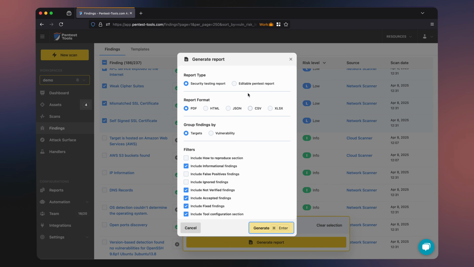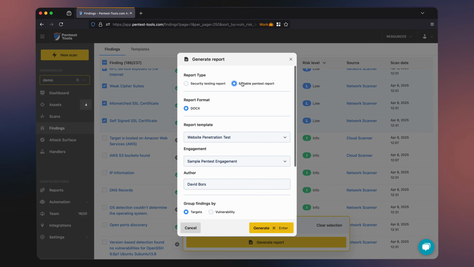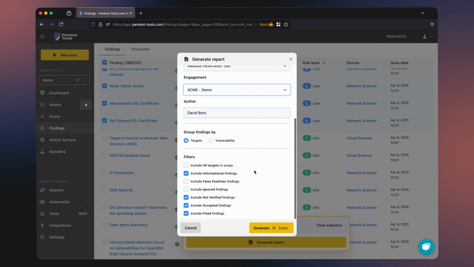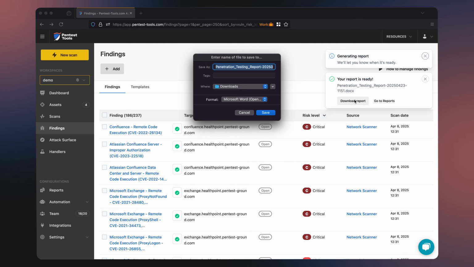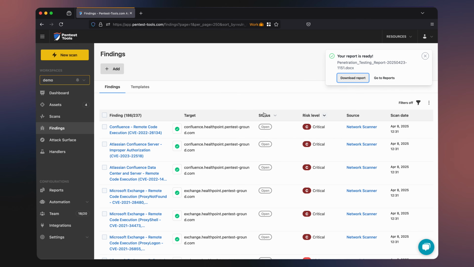Finally, we want to get an editable pentest report that makes it easy to edit the content while keeping formatting clean and professional. Pentest-Tools.com generates this as a customizable docx document. At this point, we can select the template to be used to generate the report, the engagement to which it's assigned, and the author. This is also the step where we decide how to group the findings and select filters to determine which findings should make it into the report. We click Enter and then we download the report. The report is also available in the Configurations Reports section of the page.